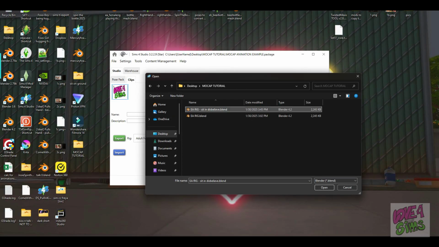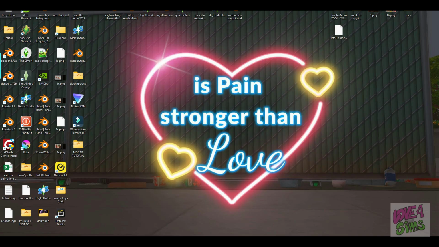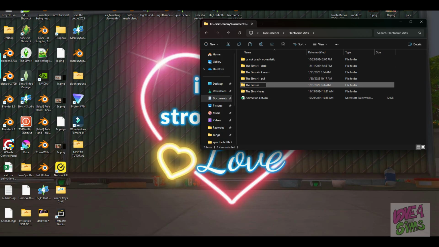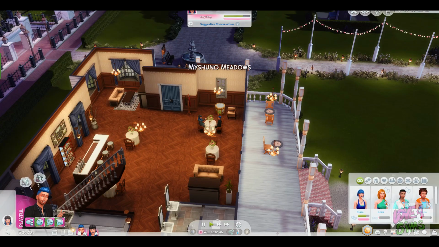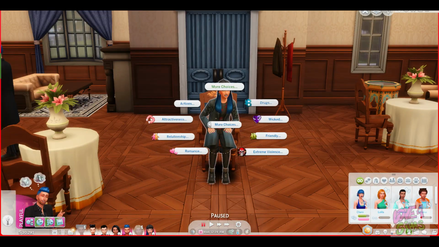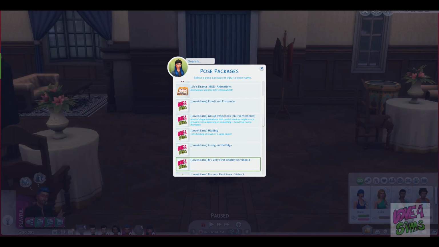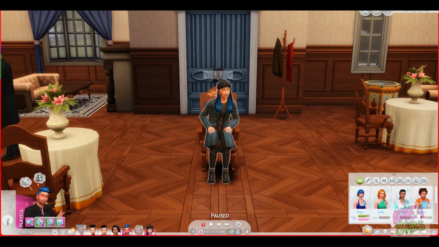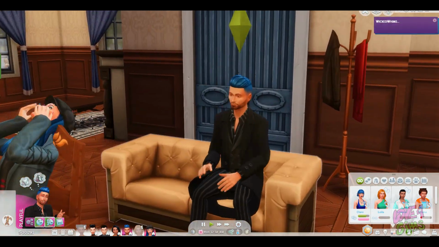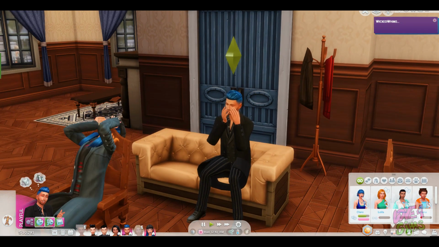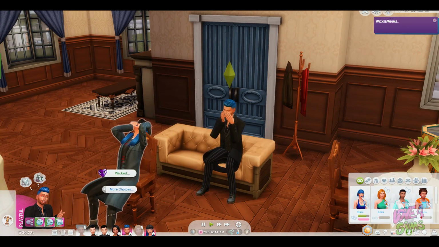Now, back to the Sims4 studio. Let's add the Blender file to the animation package and see how it looks in-game. And this completes this tutorial. You now know how to use existing mocap animations to use it in your own animations for Sims 4.